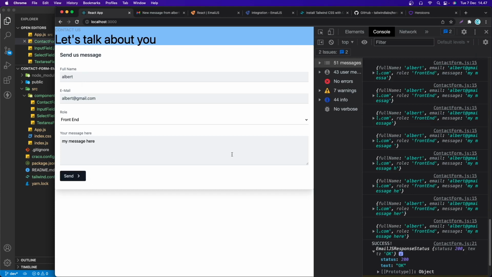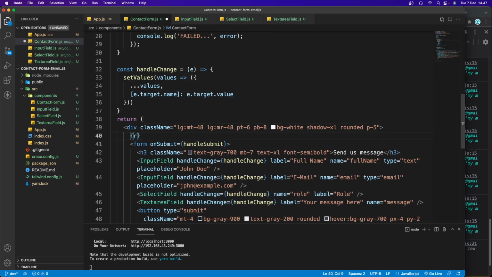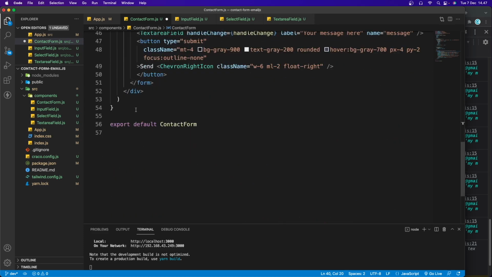All right, and another thing that I'm going to create in here is the alert. After I send and it succeeds, I'm going to show an alert, like "Your message submitted successfully", something like that. So I'm going to render it in here. So let's say render alert, and let's create this function down here.